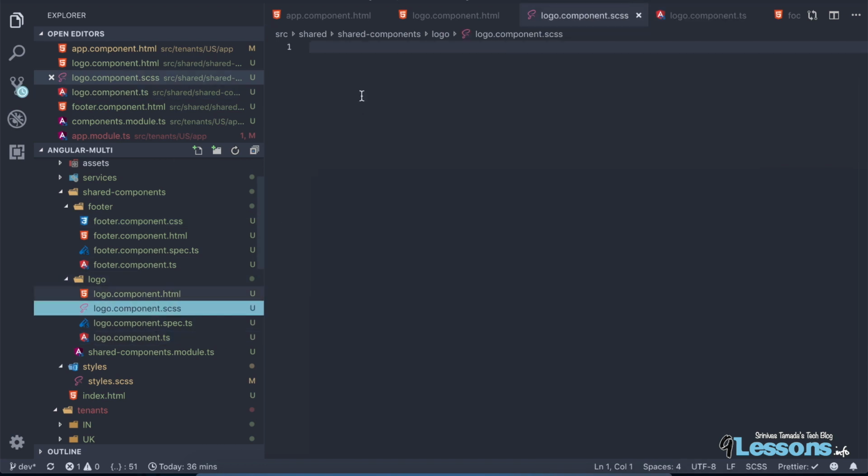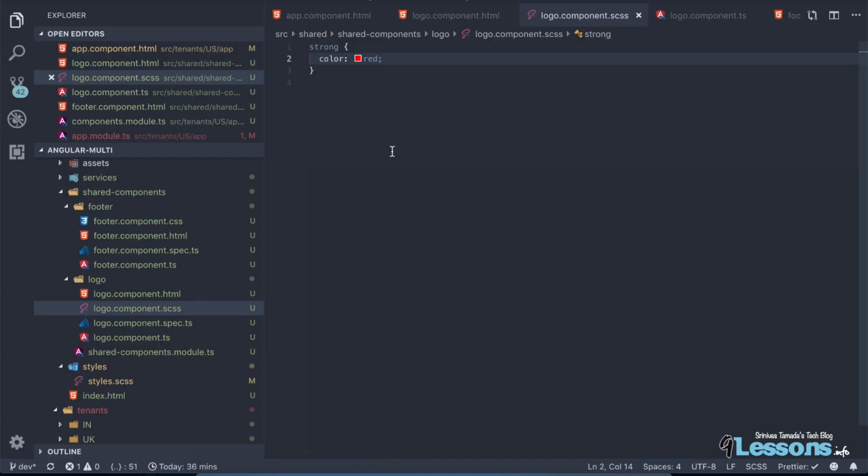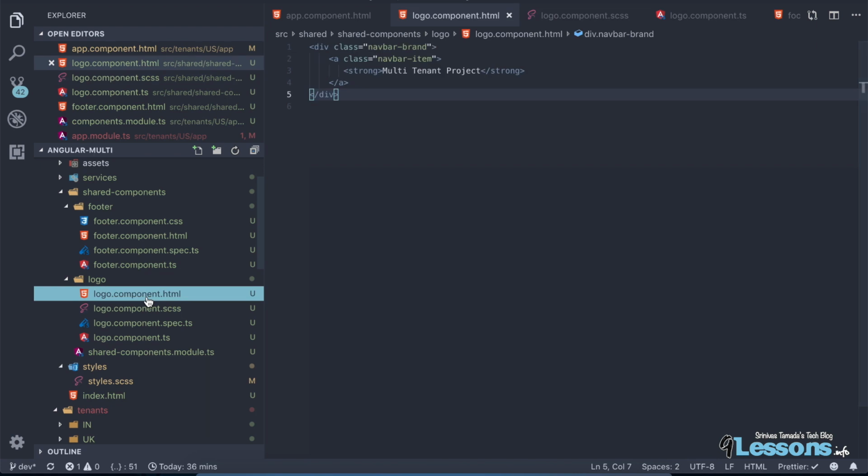And now I'm going to add some strong tag. I'm going to give color red for the logo. Let's see the output. See, the logo and copyright text got changed. And if you look at the logo thing, it's okay. We don't care. This is not part of that.